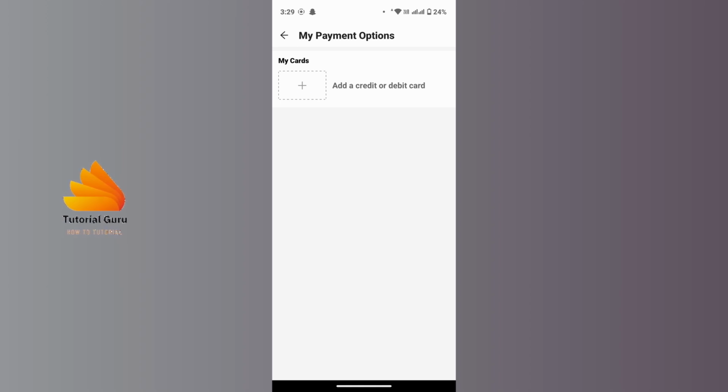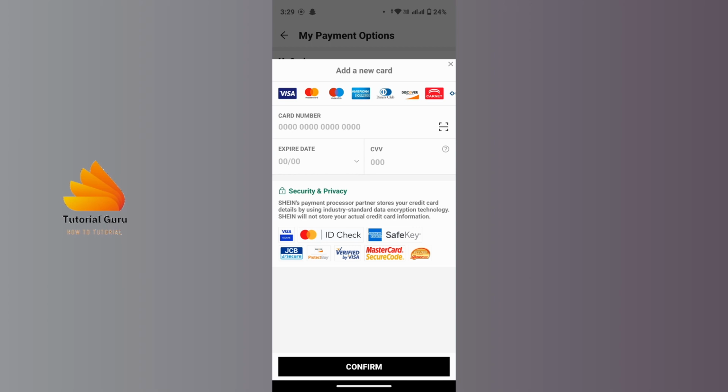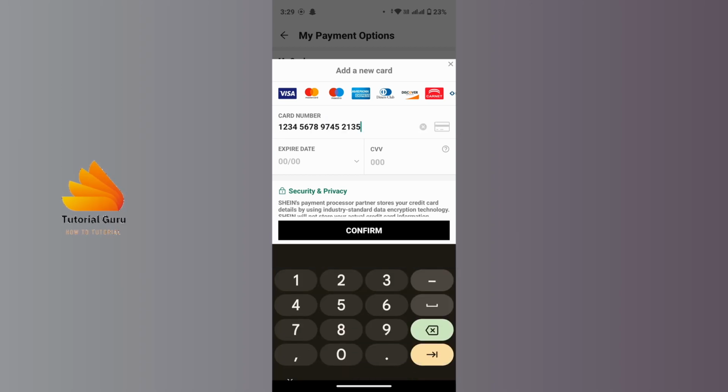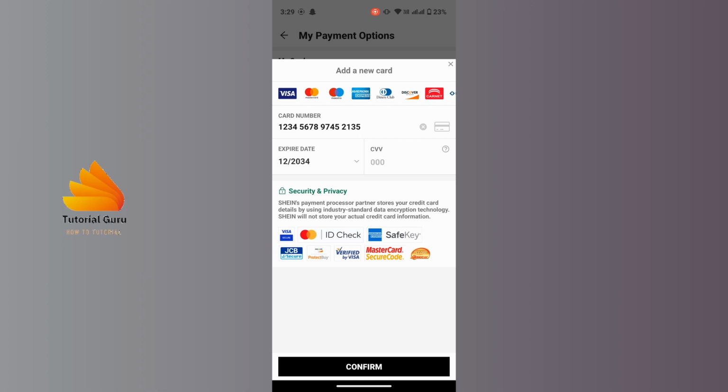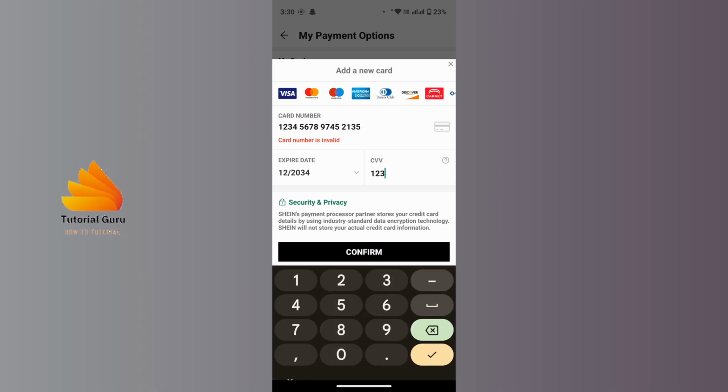Now again tap on plus, and on this dialog box you have to enter your card information. For that, first of all enter your card number. Once you're done with that, under expire date enter your expiration date of your card from this drop down menu. After that, enter your CVV number, that is 3-digit number, and then you will successfully add credit card on your Shein app. The next time you order from Shein app, you can use your card as a payment method.